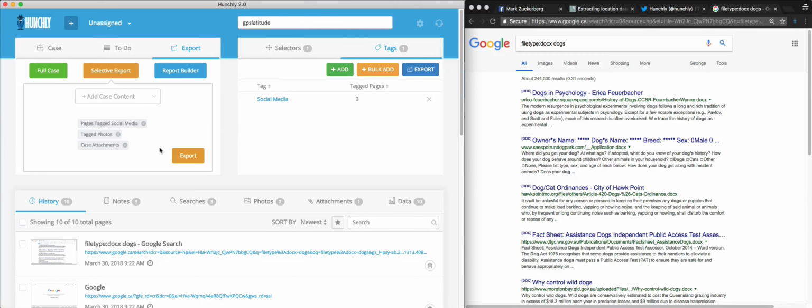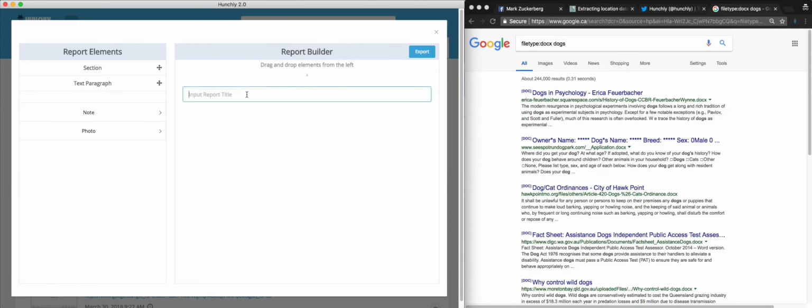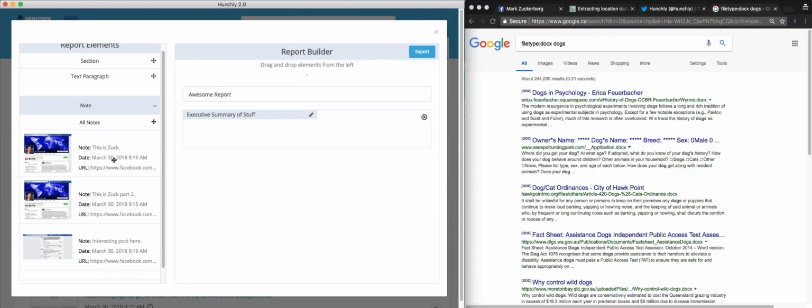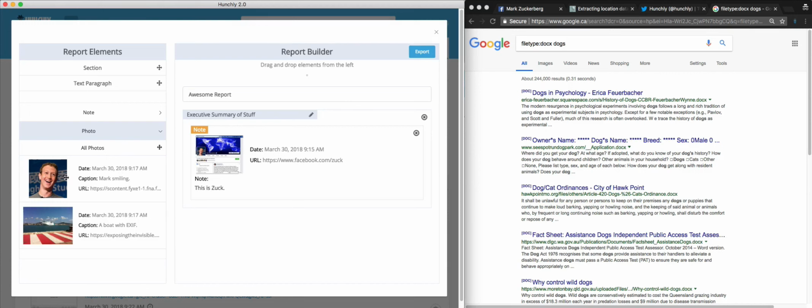Or we have this great drag and drop report builder, which is significantly different than how Hunchly 1 does its reporting. So with the report builder, we start out with a section, and we can rename that section whatever we like. This will actually show up as a heading within the Word document when it gets exported. So I'm just going to call this executive summary of stuff. Now we can actually drop in notes or photographs from our investigation. And notes are really handy because they include that screenshot. And photos, of course, are great because often investigators are building galleries of their targets. And we can also dump in just a simple text paragraph if we want to add some context to it.